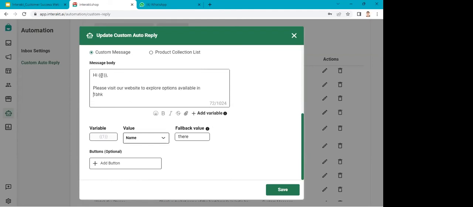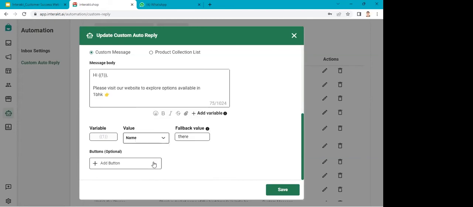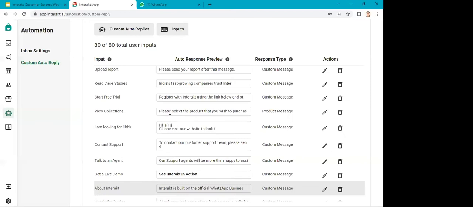All right, so we have here this variable one is mapped with the name, customer name, and the fallback value has been mentioned as there. So suppose if name doesn't exist, it will be replaced with there. You can also add an emoji. So for example, something like this, just save.